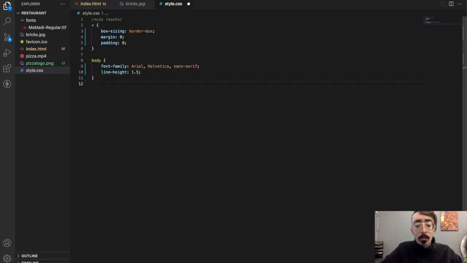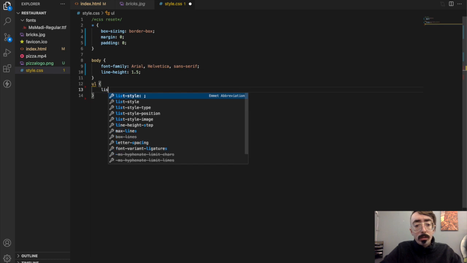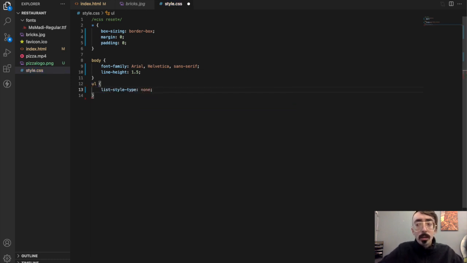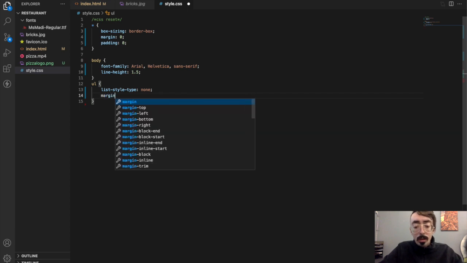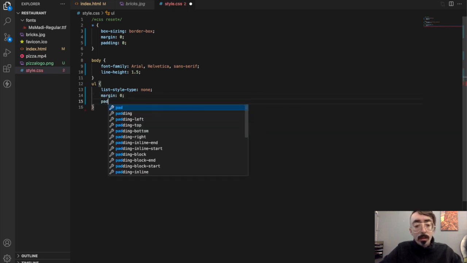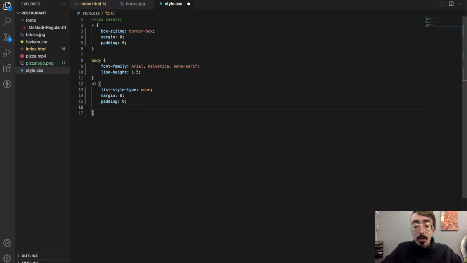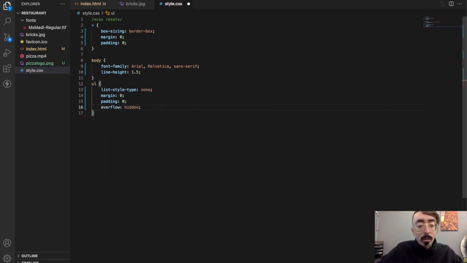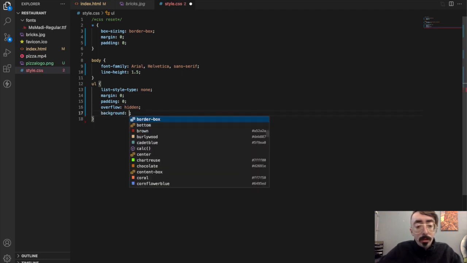And then we'll style the unordered list here. So we'll give it a list style type of none, because we don't want any styling. And we'll give it a margin and padding of 0, just to be sure. Hide the overflow. We'll set the background to transparent.